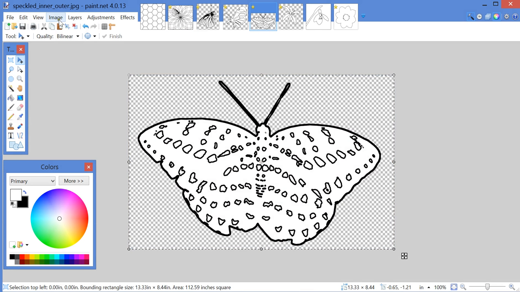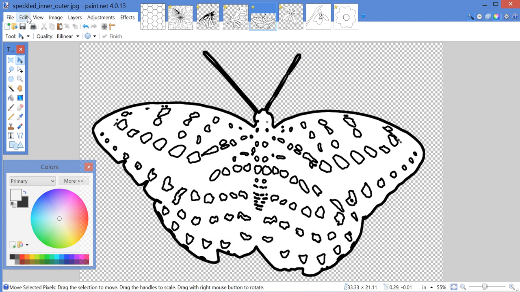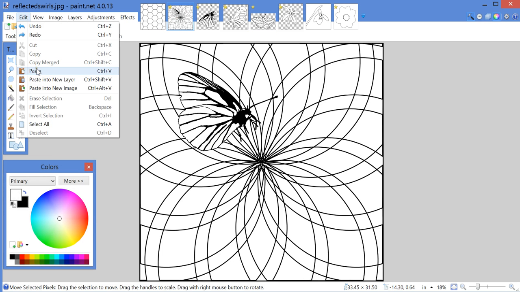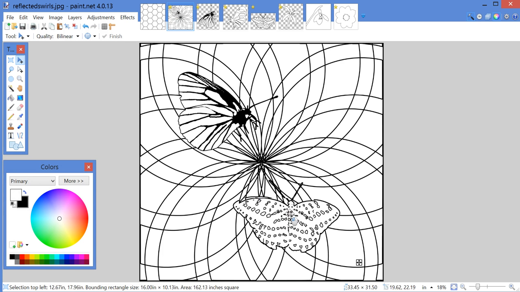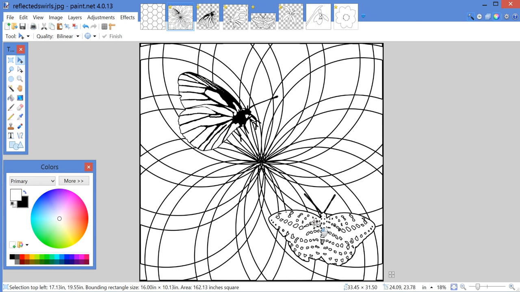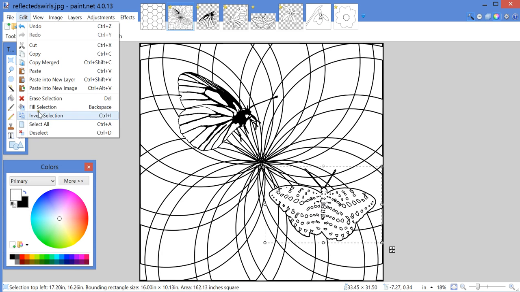So we'll do the deselect and we'll return back to the image size, and we'll do by percentage. We'll get back up to, if we do 250, that will get us back up to where we started out. So let's see what that looks like. So let's do a select all and a copy merged, then return to our original image here, our working image, paste into new layer, and now it's the same size as the butterfly. So now we can put our butterfly or our moth here, and now we've got a new image again.